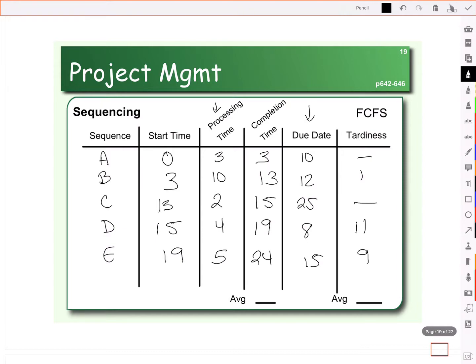Now we want to be able to compare the First Come First Serve sequencing method to others to find out which prioritization method is best. So we want to keep track of the number of activities that are tardy, the average tardiness that we're experiencing, and the average completion time.